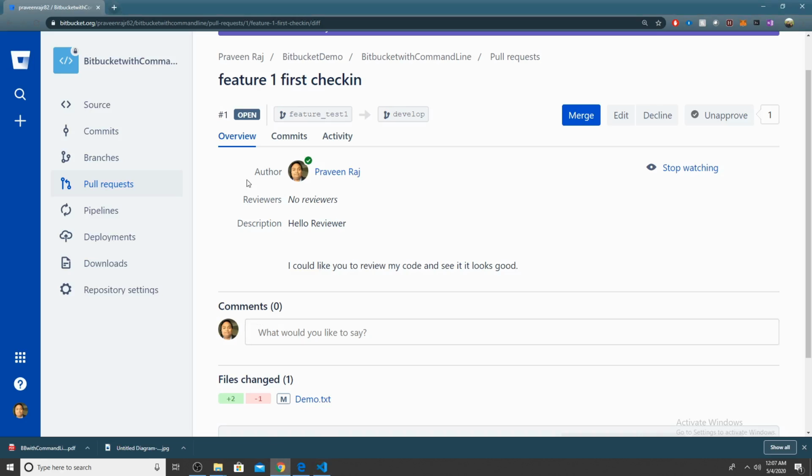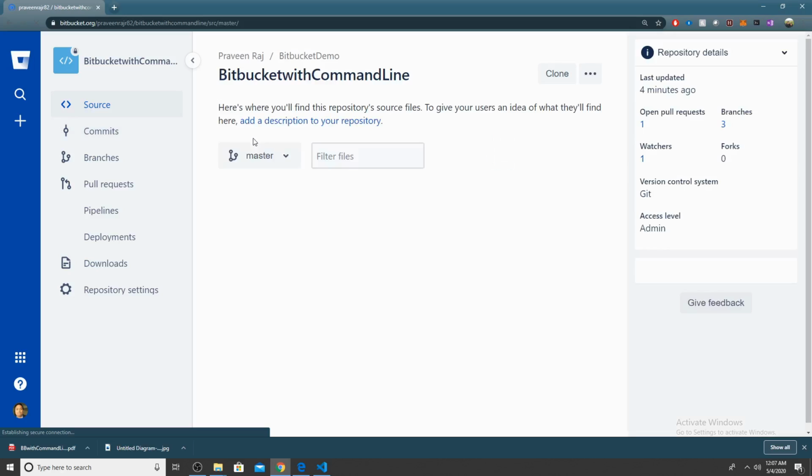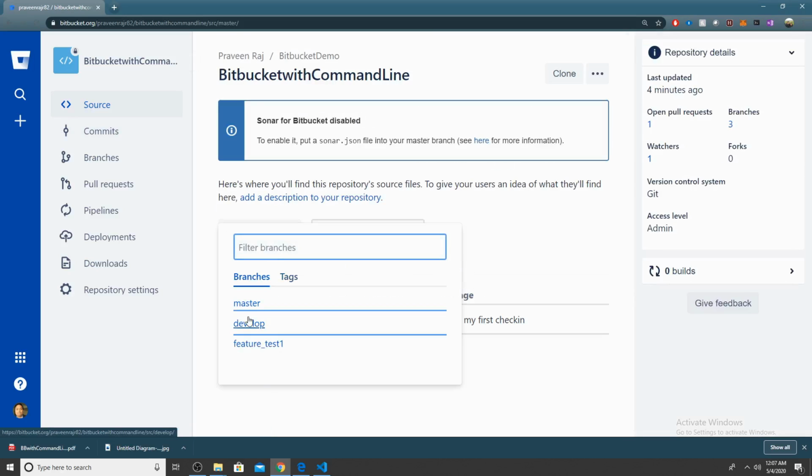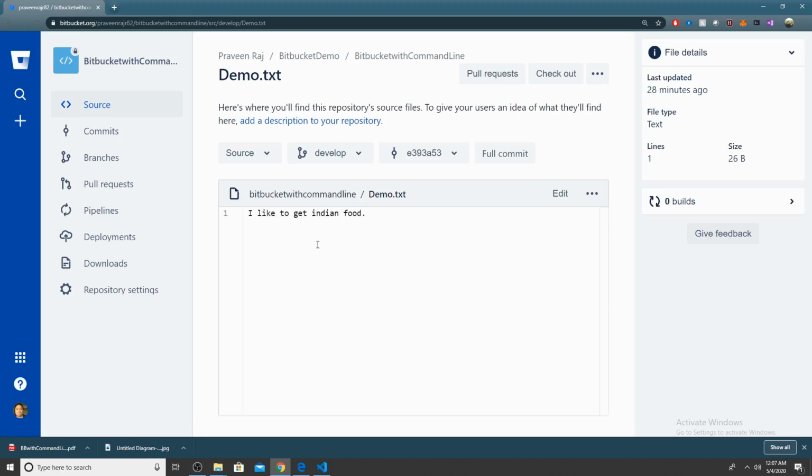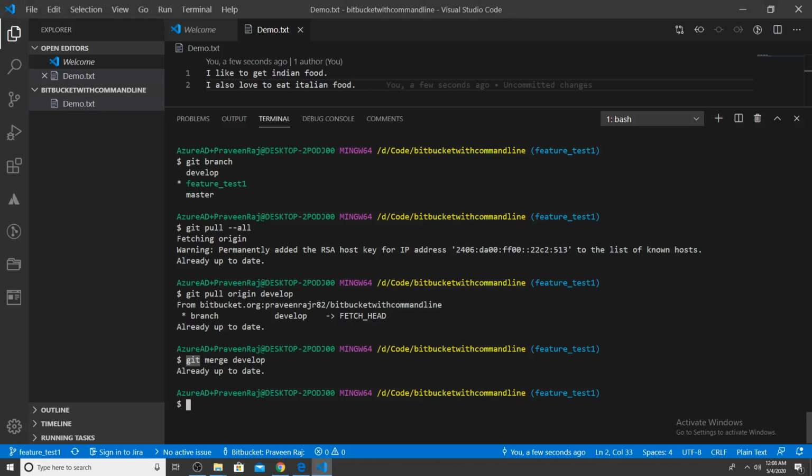Because if you go to the repository and look at the source code and go to your development branch, you didn't make any changes, so there's nothing to merge. You just made a change in your future branch, but the development branch has only one line of code. So when you do this, it's going to be fine, because you don't have anything changed in the development branch.